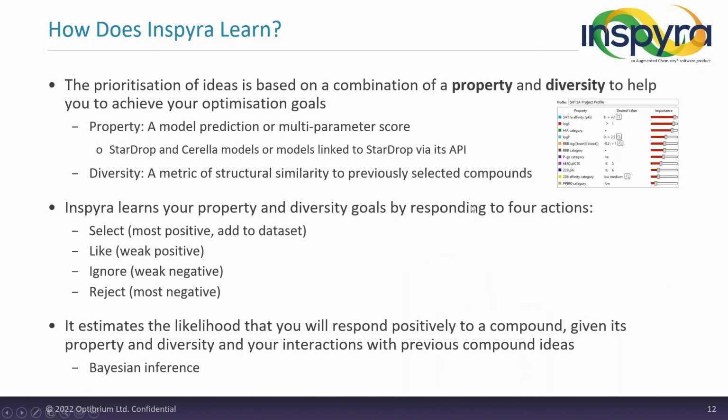So how does it do this? How does it learn from your interactions? As I mentioned, this prioritization is based on the combination of a property and diversity to help you achieve your goals. So what do we mean by a property? Well, a property is a prediction from any model connected to StarDrop. That could be the models we provide with StarDrop, those built with the auto modeler, those from our Sorella platform, or indeed any of your own models that are linked to StarDrop via its modeling API.